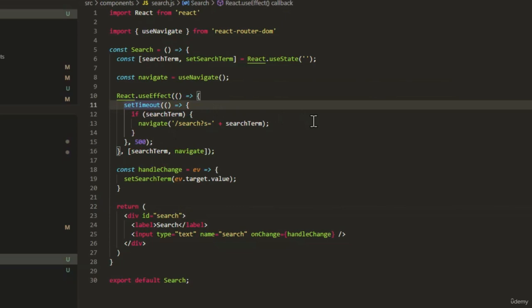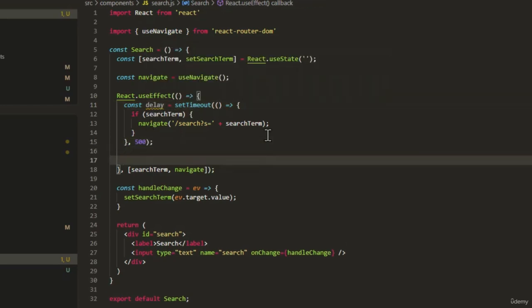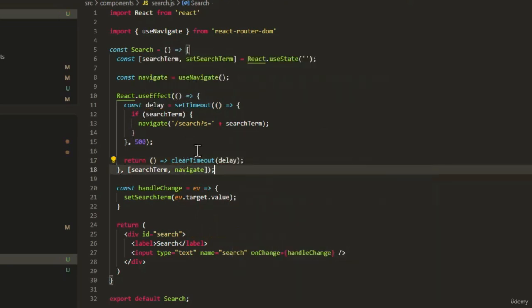So how do we do this? Well, we can simply take the output of this set timeout call, which will give us effectively an ID for the timer. And then when the actual component demounts or unmounts, it will fire a little cleanup routine. To do that, all we need to do is just do return and then clear timeout, and then pass it the actual name of our timer here, which is delay, like that.